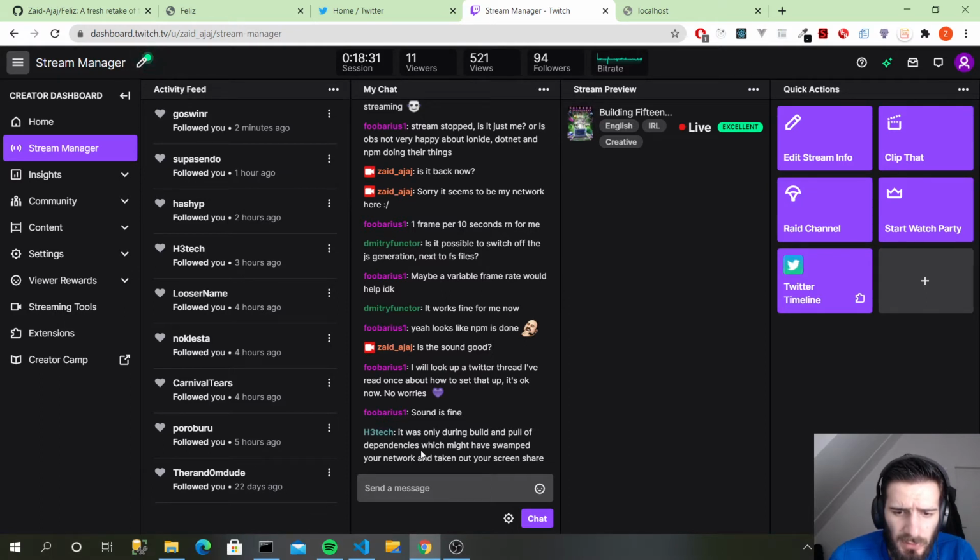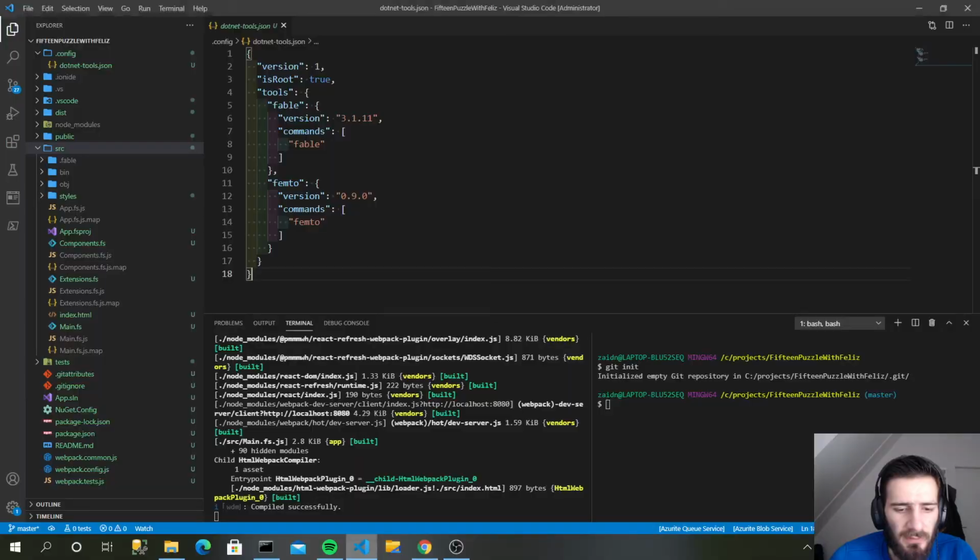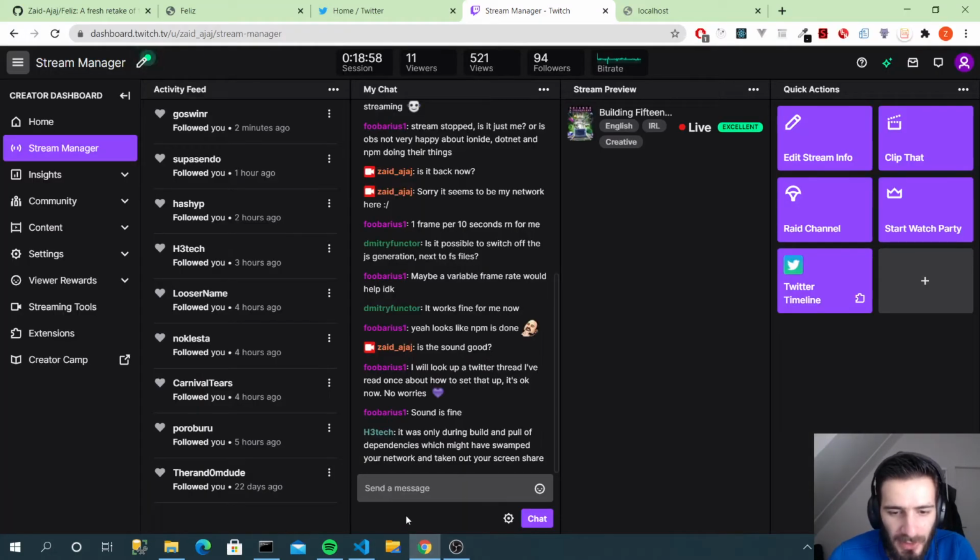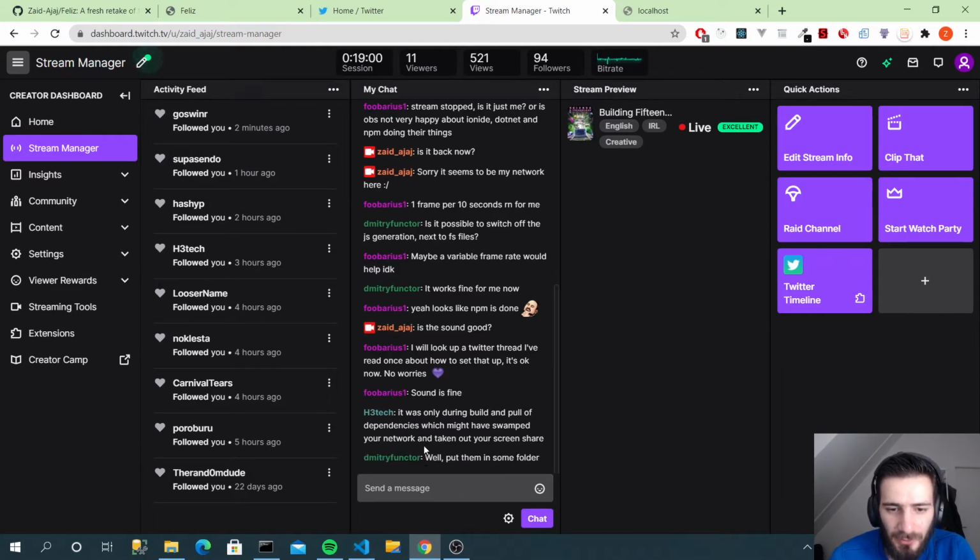It's only during the build and pull of dependencies. Oh yeah, true. Maybe that was it. Okay, I'm gonna make sure next time I already have them installed so that we don't run into those things. Yeah, because that makes sense. npm will just download the entire universe in here. All right. Okay, so that's good to hear. So I know I won't be running into trouble anytime soon. Okay, that's good.